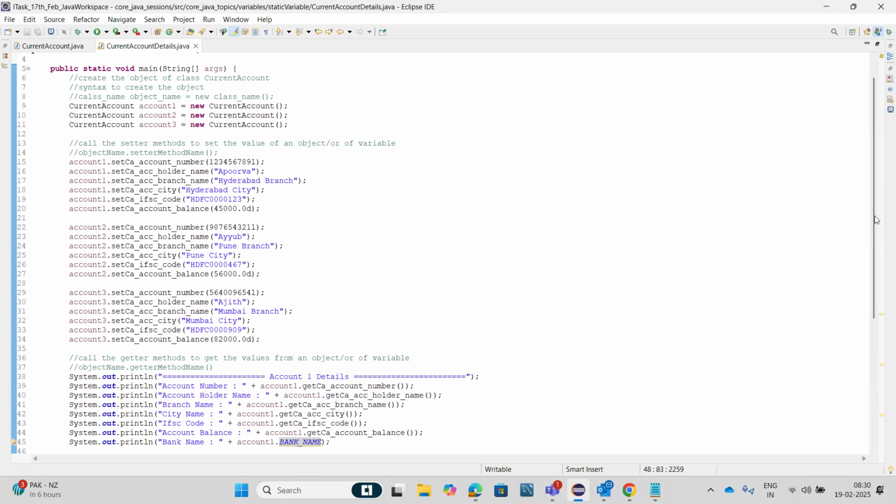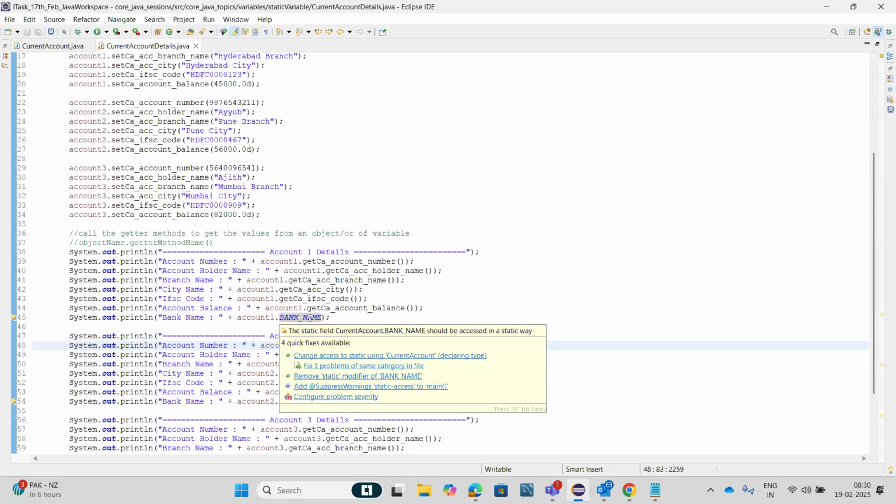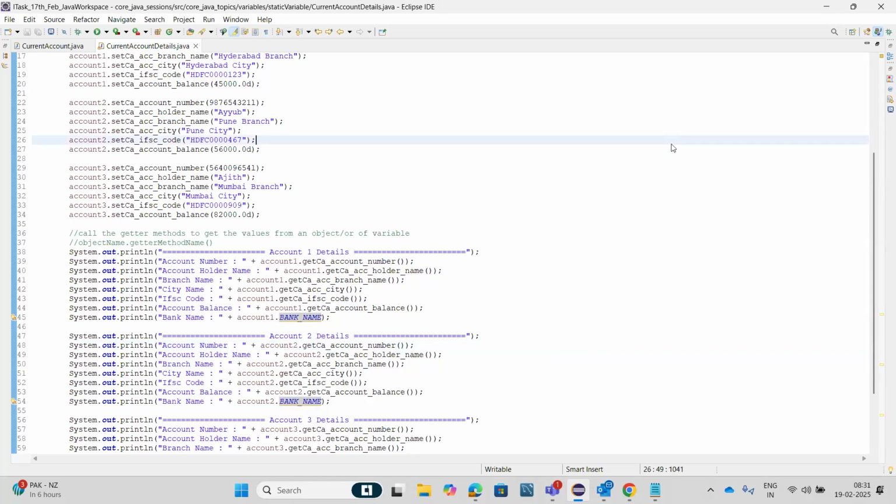But as I told you, yes, we can access the static variable with the object, no issues. But what it will do? It will show the warning message, not going to halt the program execution. It will give you the warning message saying that, hey boss, please try to access the static variable in a static way. So what is the static way? To access the static variable with the class name. Now let's execute this program.